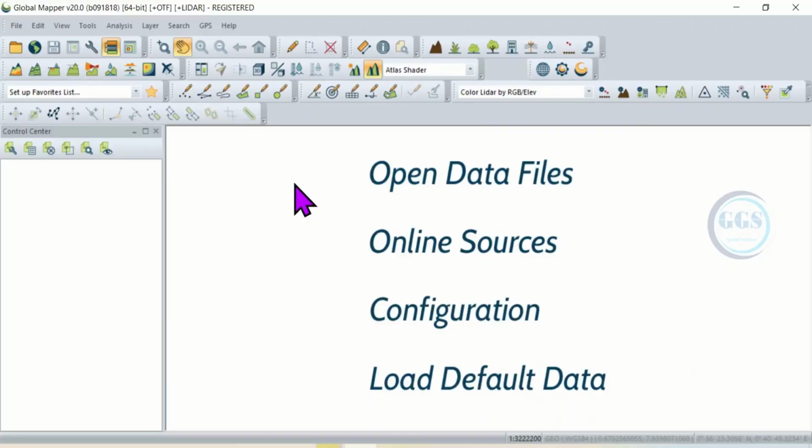So in this video, I will demonstrate it for you to see that you can actually mosaic satellite images efficiently and accurately in Global Mapper. Let's get started. So to start, let's bring in our images by clicking on Open Data Files.